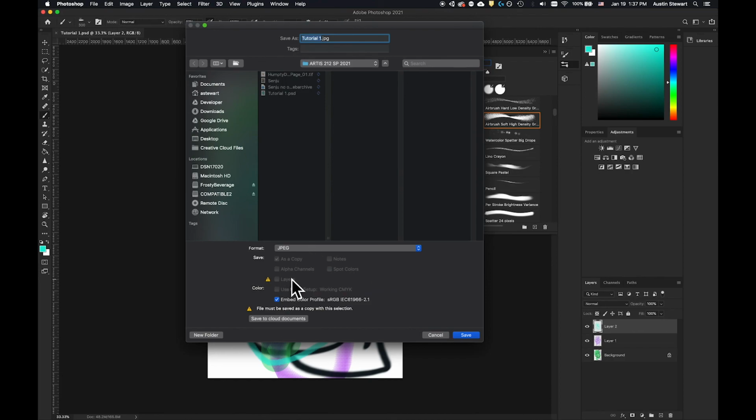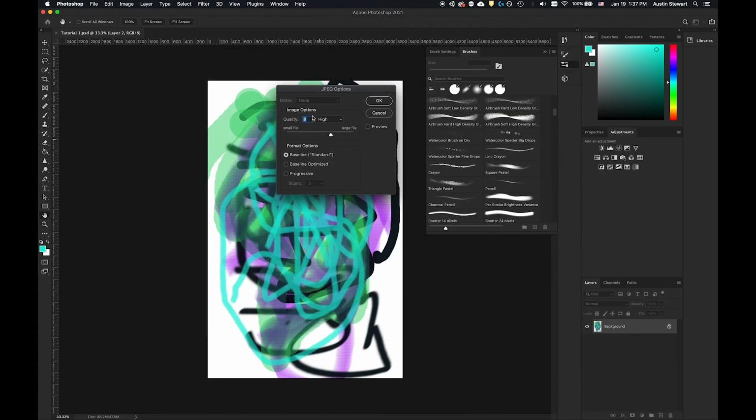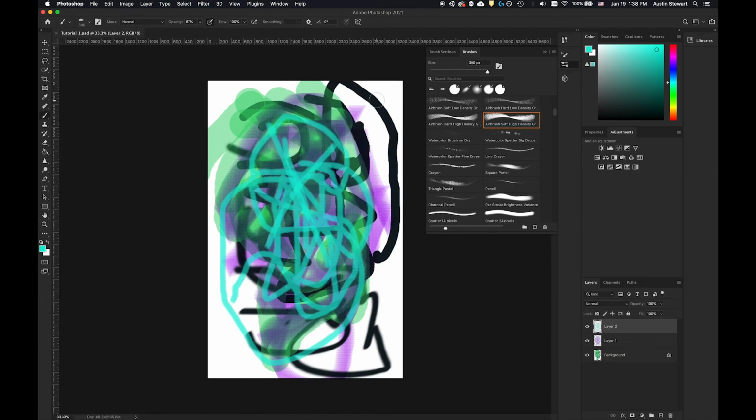You'll notice it gives you this warning here because layers are not an option. And it says it must be saved as a copy with this selection. And so I'm just going to go ahead and hit Save. And it gives me some settings here. I'm going to leave it with the default and just hit OK. And so now if I go to my file browser, I should have both of those options available. Right, and I should be able to get those.